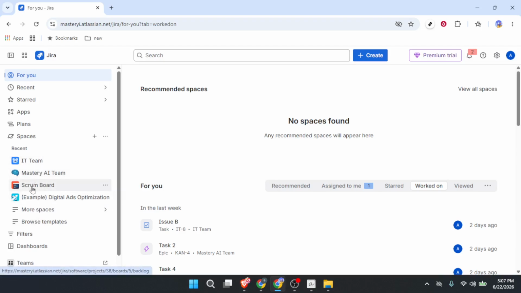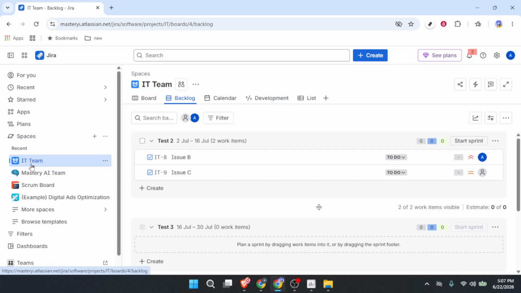Now, on the left side panel, you will see a list of all your recent projects. Go ahead and click on the project you want to clean up, the one where you are drowning in backlog clutter. Open that up. This will put you right into the main board or backlog for that project, which is exactly where we need to be.